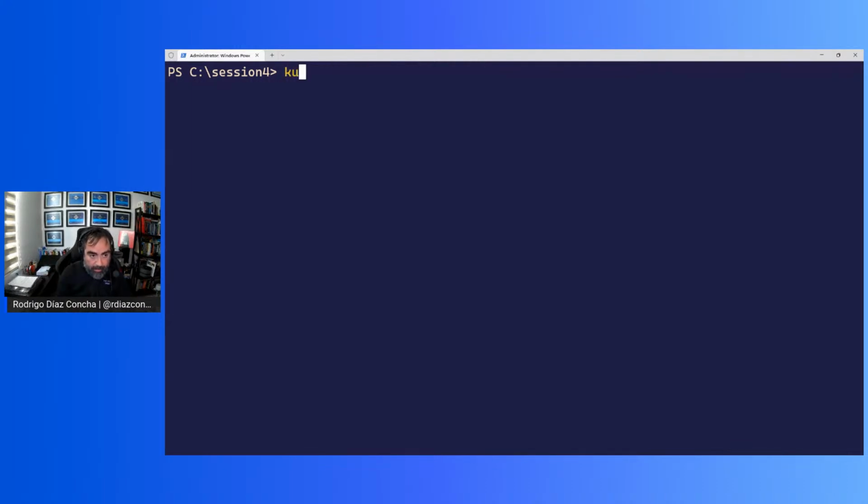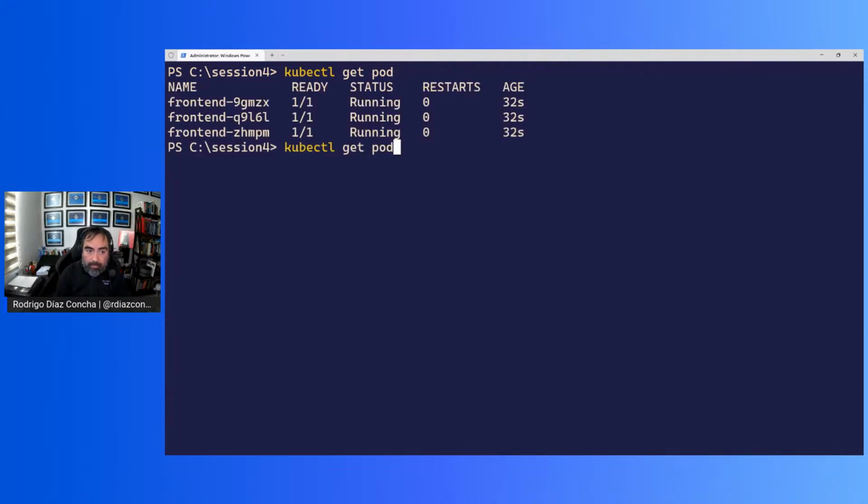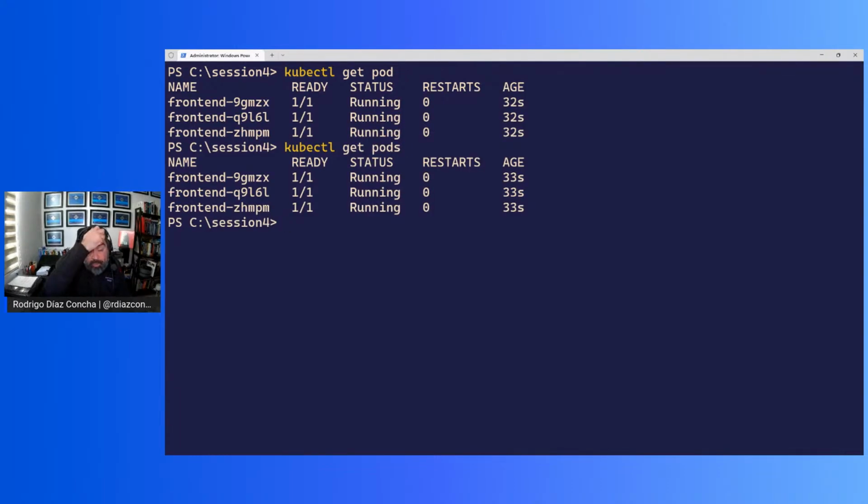So remember that we have the get command, and you specify the name of the object that you want to query. In this case, I'm going to use pods. I could be using pod as well. Pod or pods is the same. So as you can see, this is creating those pods. And actually, those 3 pods are running correctly.